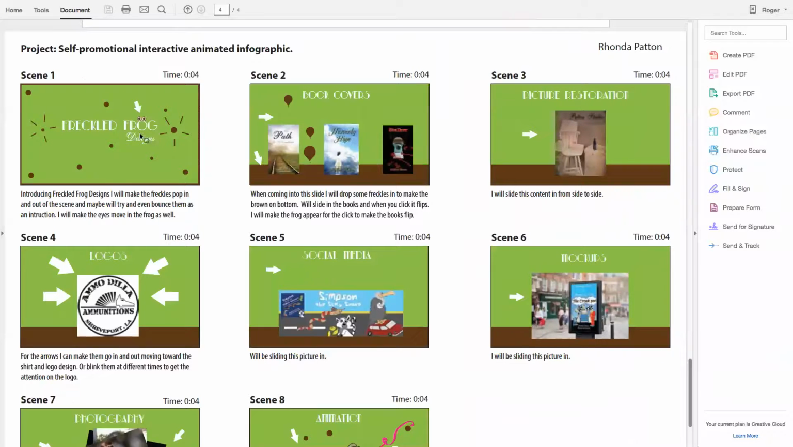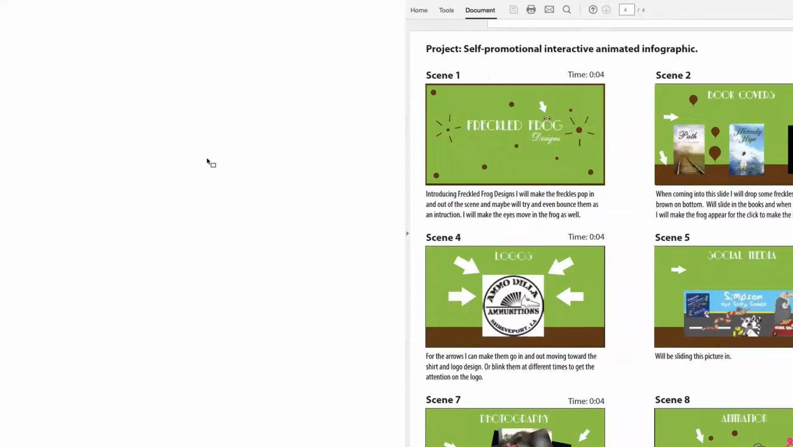Okay, so we got freckled fog designs. Oh, you got little things over. Oh, I don't know if I'll take time for that.